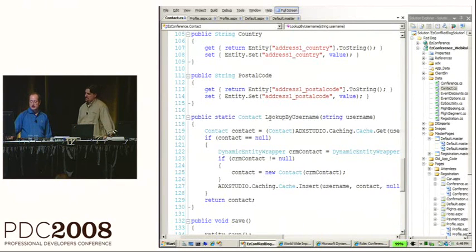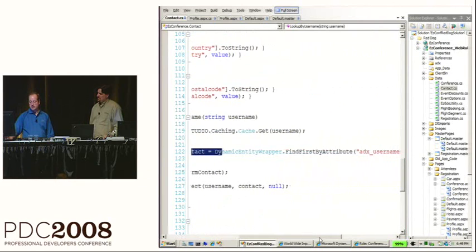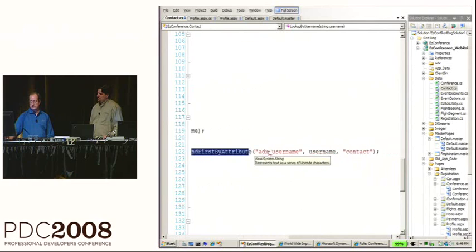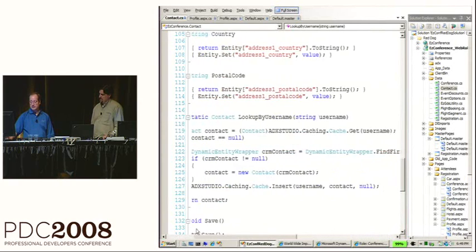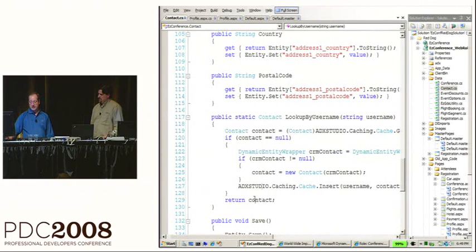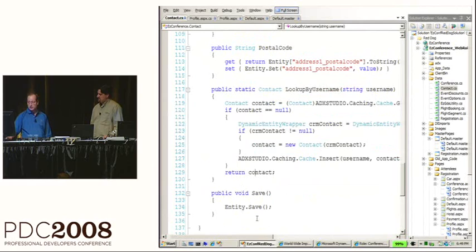And then the one method, so because we like object-oriented programming, we decided to put methods on here too. The lookup by username that you saw on the page earlier, we look for it in cache. If we can't find it, we look for it using the dynamic entity wrapper, the find first by attributes. So we're looking for that ADX username, which was where you saw I showed that PUID before. It's looking for the username, and it's going to return a contact record. And basically then we insert into cache and return it. So it's pretty straightforward code.